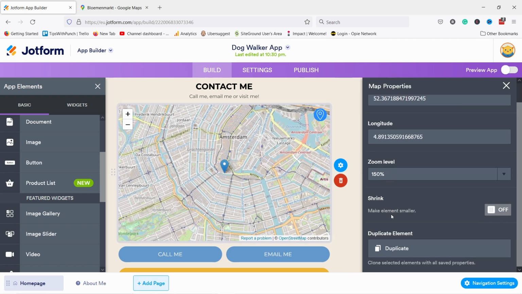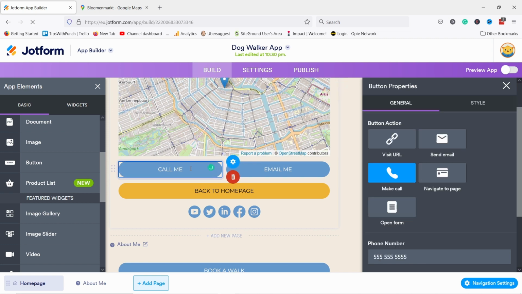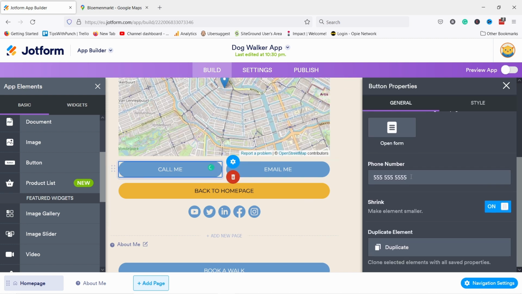Now, obviously, I would also connect the call me button. So you can select, it's already pre-selected call me here, and you add your phone number here. And same thing, email me. And that's useful. You just add your email here.